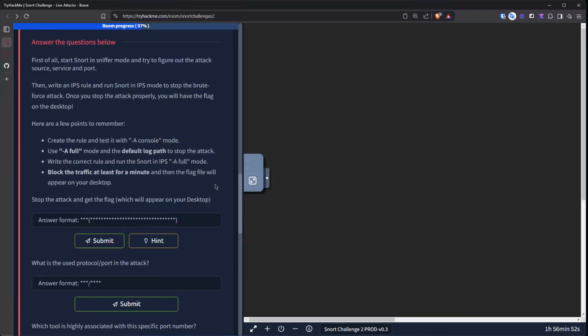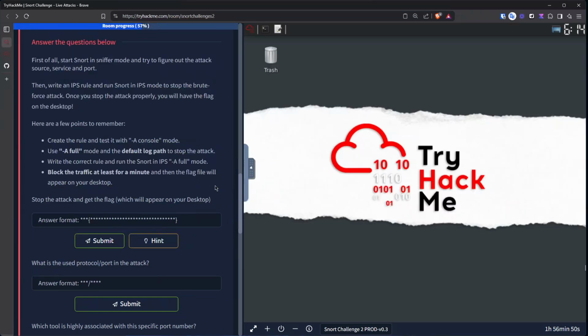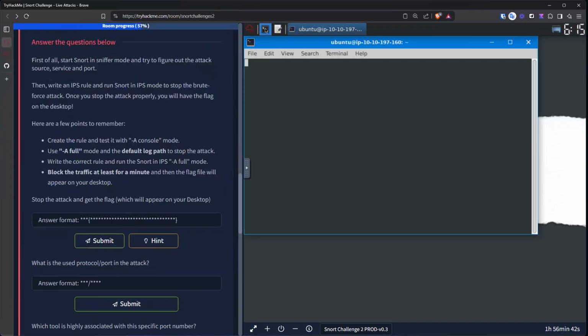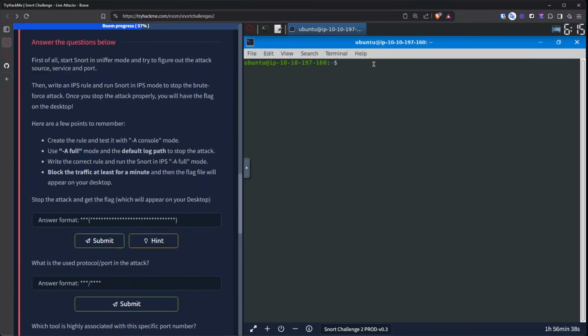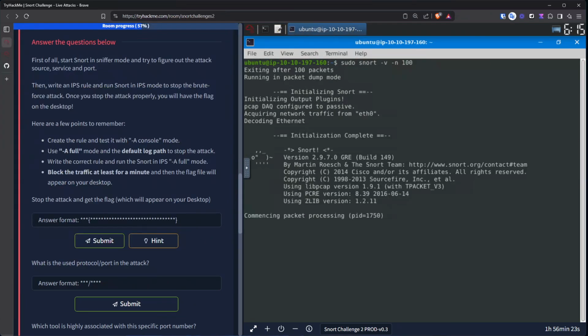All right, we're nearly there, and hopefully this will work. No idea. All right, let's get back to our terminal. Yay. We're going to expand it. Here we go. Say it with me now: sudo snort -v. I'm going to go ahead and do 100 packets again to the console. Let's see what happens.